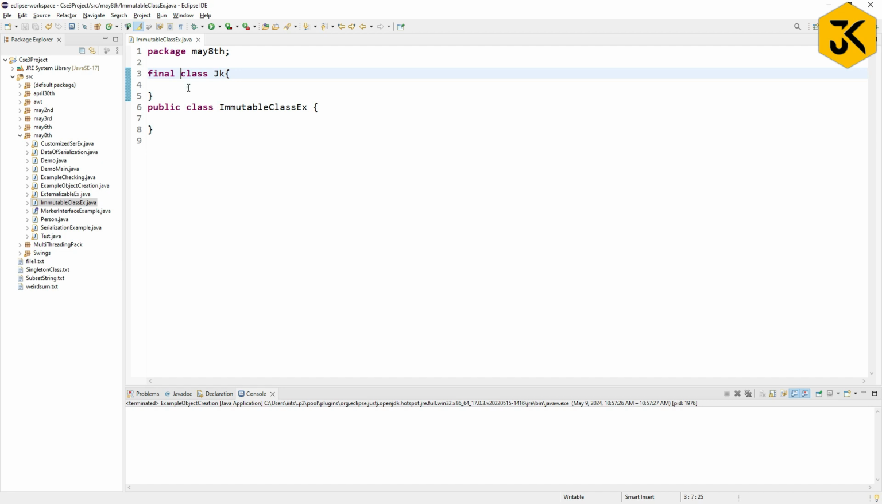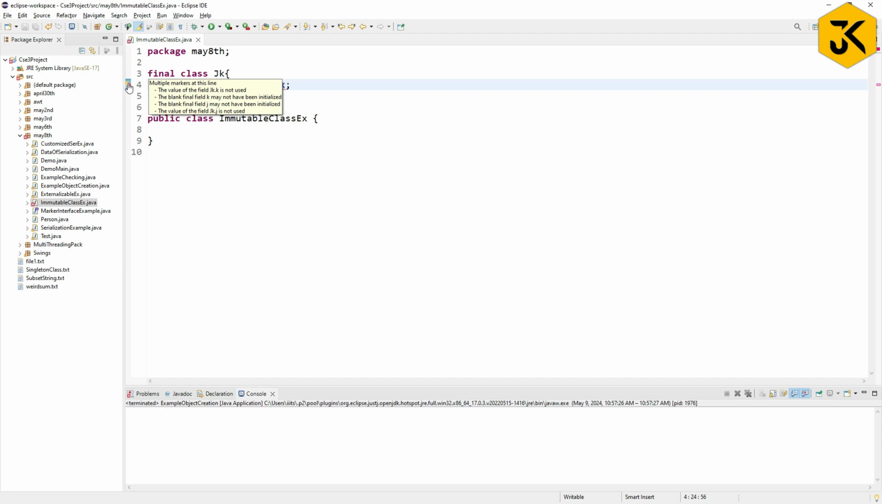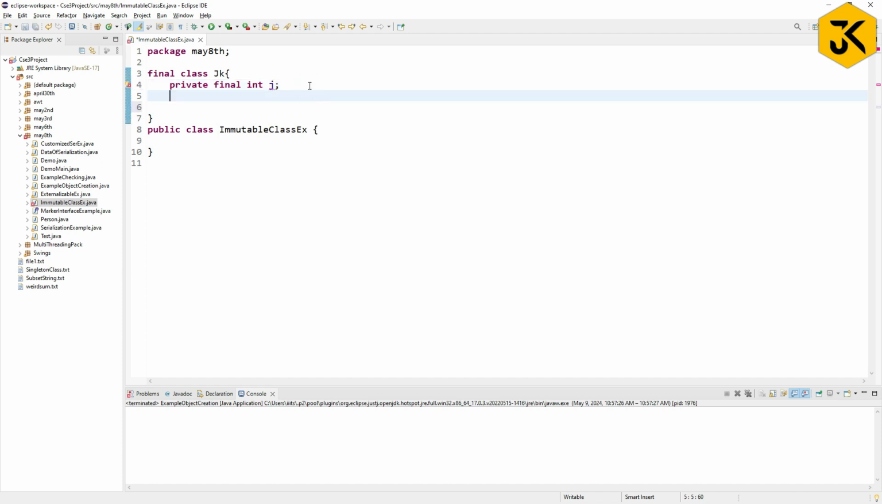Class as final, right? And also, if I am going to have variables something like int j, k, those variables should be made private and final. As they are final, can we initialize them? Private final int. Okay, so to make it clearer, I am going to write it again. Now, as I mentioned, they are final, so these should be initialized.